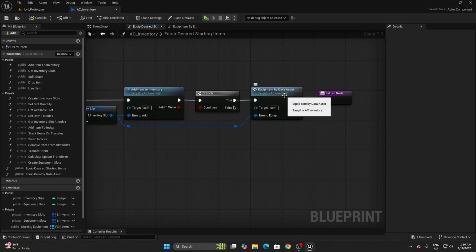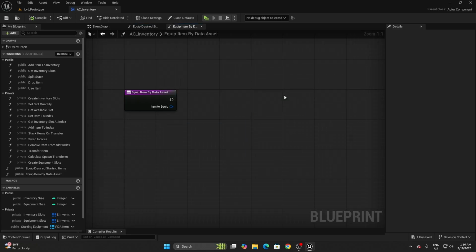Right, so within this function now, equip item by data asset, we'll need to, let me think a bit.